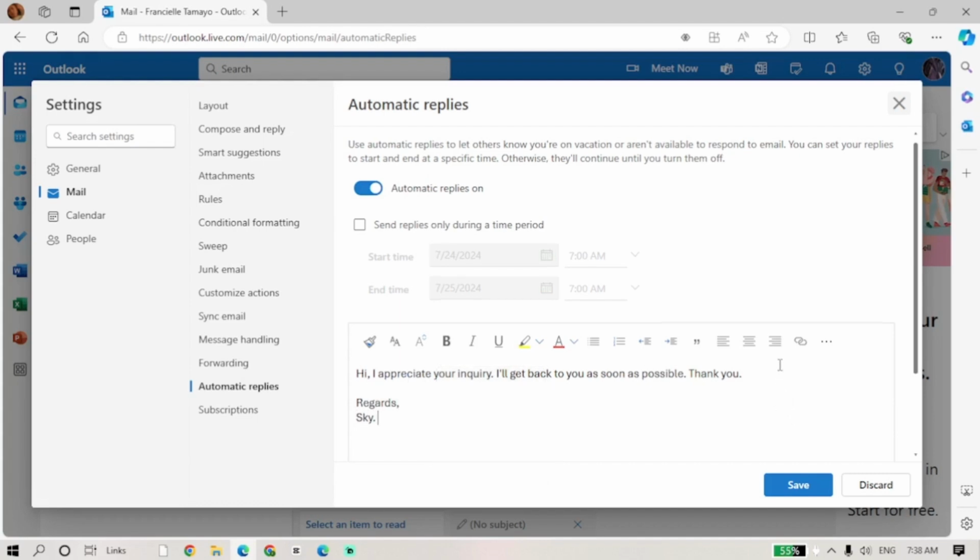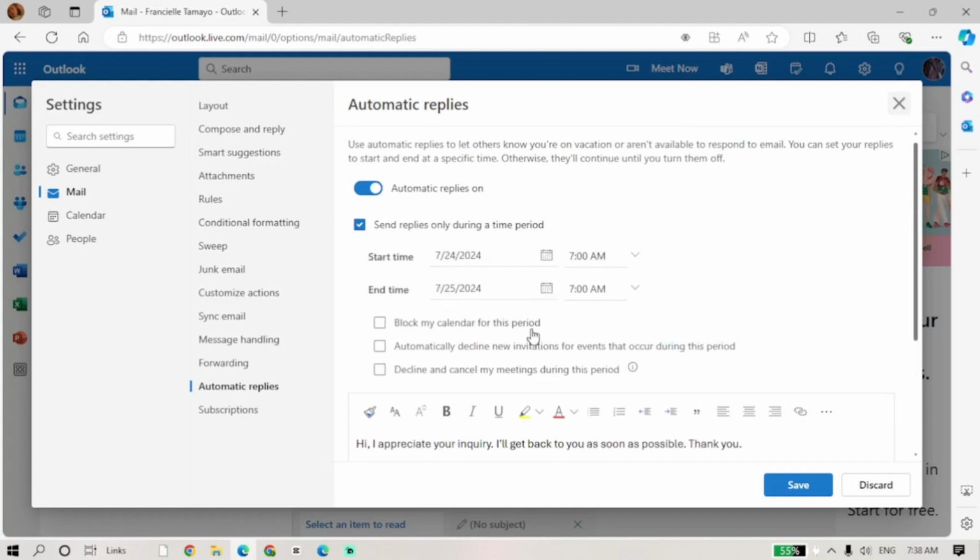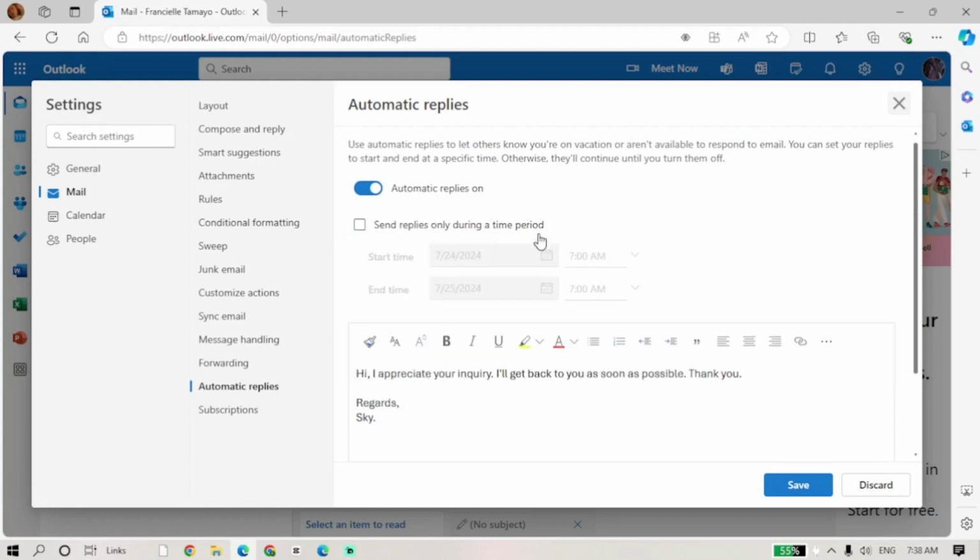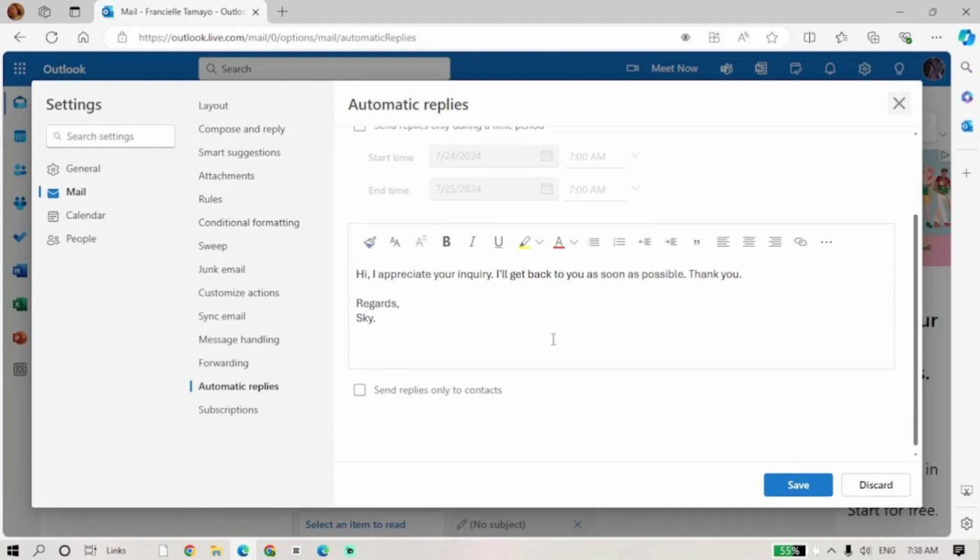After that, you may choose to send this during a specific time period if you'd like to send it on time periods that you are busy. There are conditions that would appear here and you can select which conditions apply for you. Another thing is that you can choose to send this automatic replies to the people on your contact list only. Just check this box right here if you find it suitable.